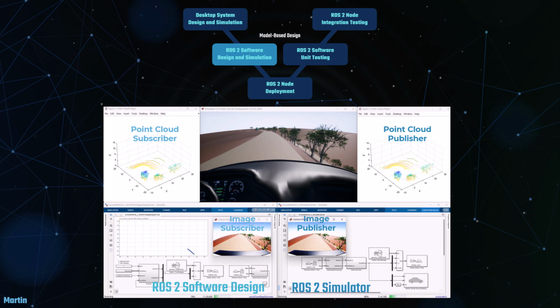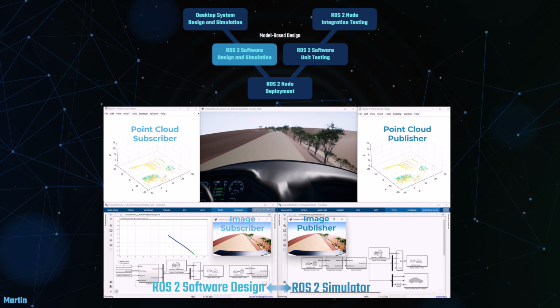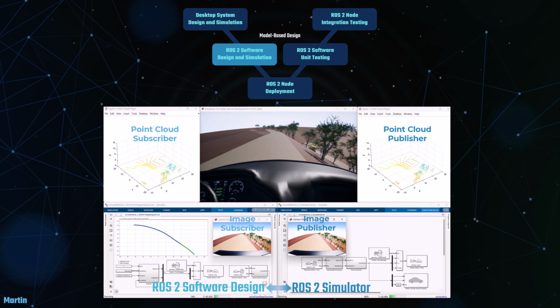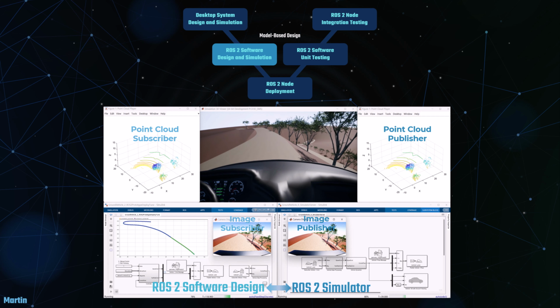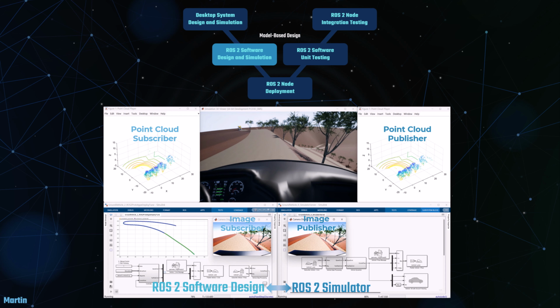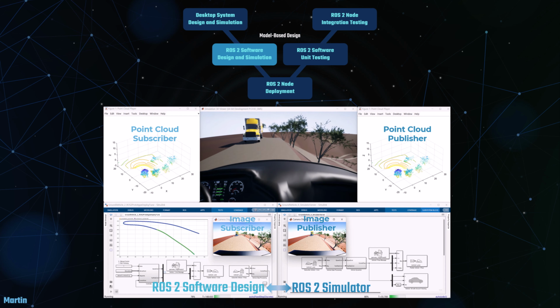This is how the two ROS 2 Simulink model simulations work together. On the right-hand side, the ROS 2 simulator model is responsible for publishing images and point clouds from the camera and lidar sensors, along with the vehicle's state information. On the left-hand side, the ROS 2 controller model receives these messages, processes the data, and generates the control commands, which it then publishes. This interaction between the simulator and controller models demonstrates the publisher and subscriber communication in ROS 2.